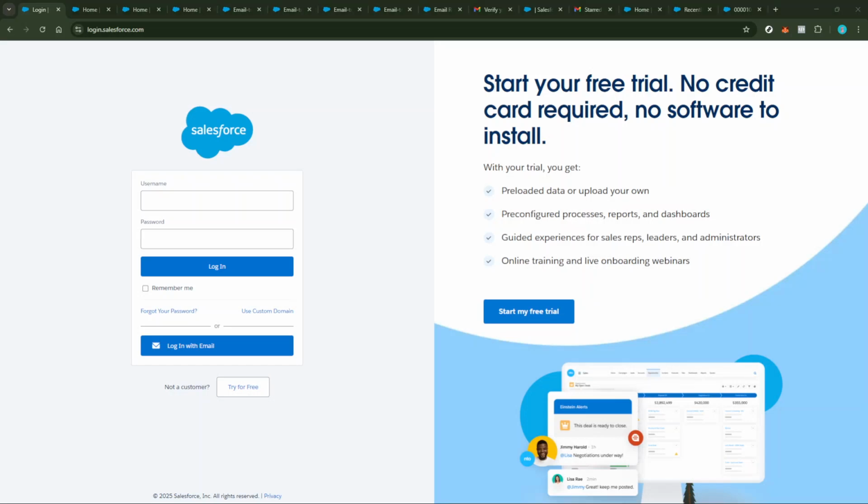In today's video, I'm going to teach you how to set up email to case in Salesforce. This setup will allow you to automatically convert customer emails into support cases, making your customer service process more efficient and streamlined. Let's walk through this setup together and ensure everything is configured correctly.